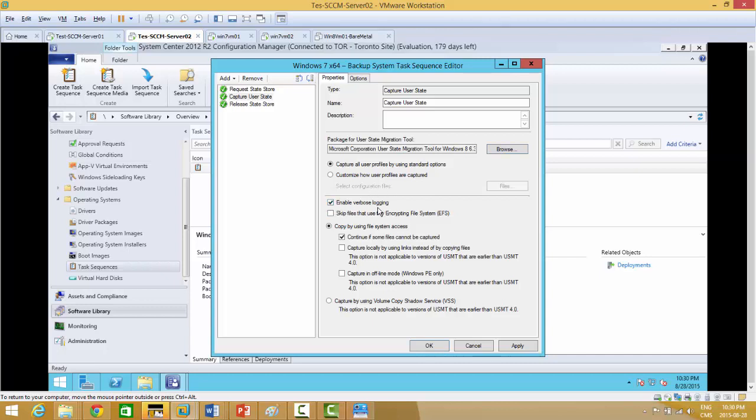And verbose logging is good. Whatever's going on, it will be detailed in the logs. If there was any error, it would be in detail. So we can skip files if it is encrypting file system, come to file system access. So okay, other than that, all the options are okay. Continue if some files cannot be captured. Yeah, we would want to continue.